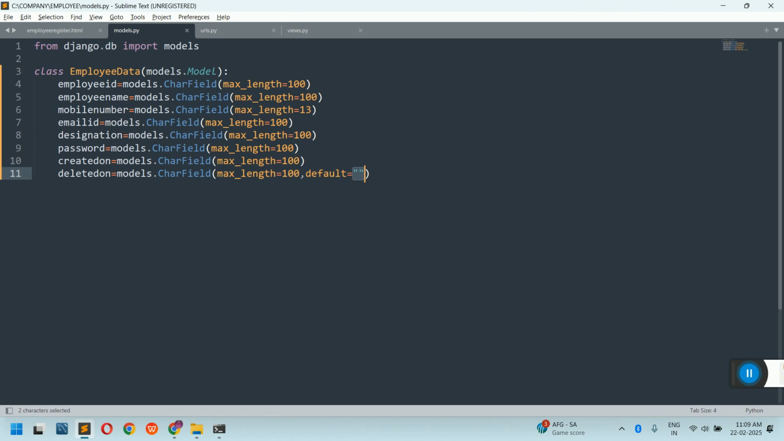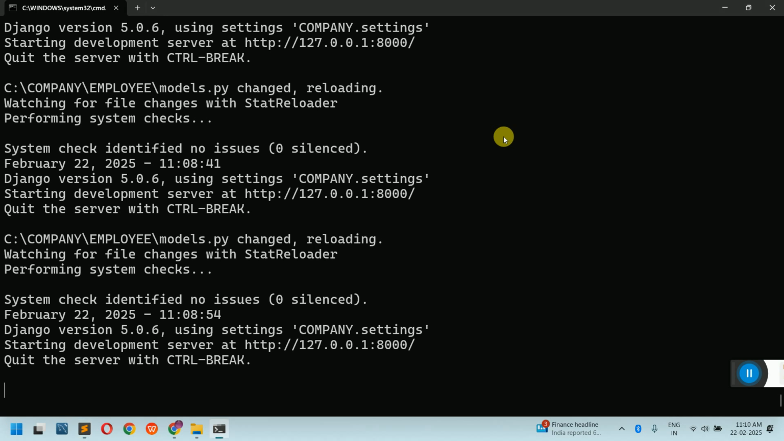So two are done, these are the two important stages. We are left with only one stage, that is the third stage in this. Before that, the most important thing that you should remember is, whenever you make any change in the models.py, compulsorily you have to stop the execution of the server.